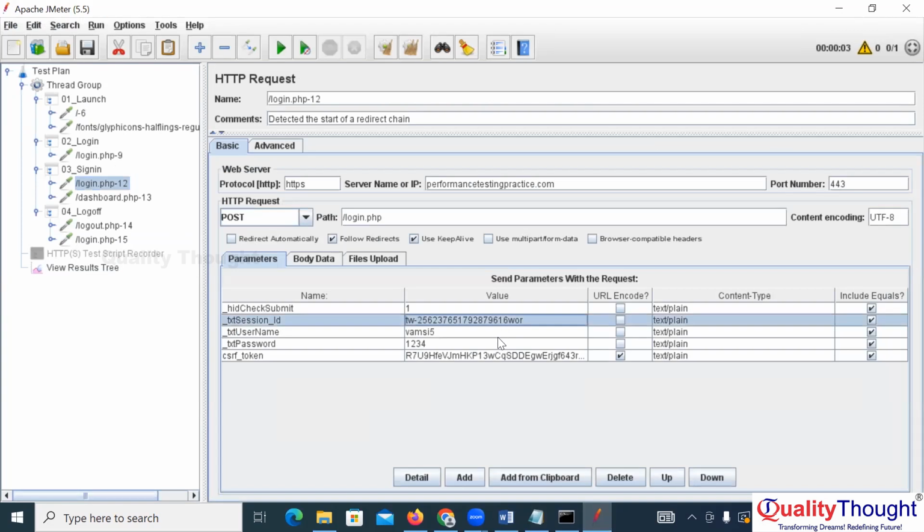When you record your script, these are the session IDs which got captured for the first time. And you are not capturing your session IDs properly when you are logging in for the second time, when you are running your script. So you need to dynamically capture these session IDs. Every time you run your scripts, these session IDs should change automatically, right? So you need to dynamically capture these session IDs.